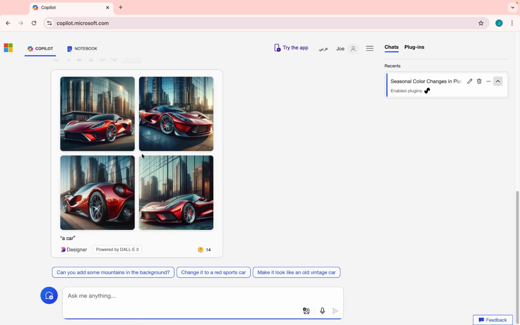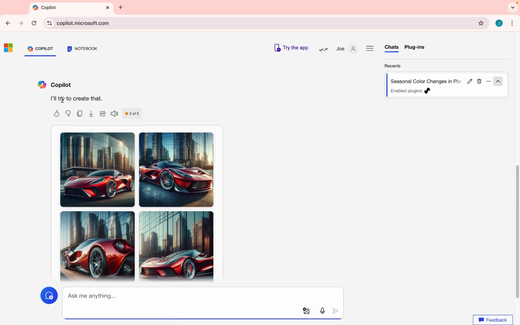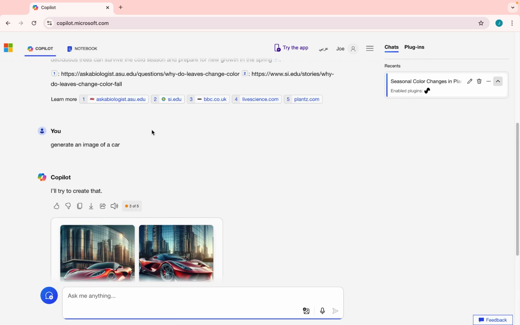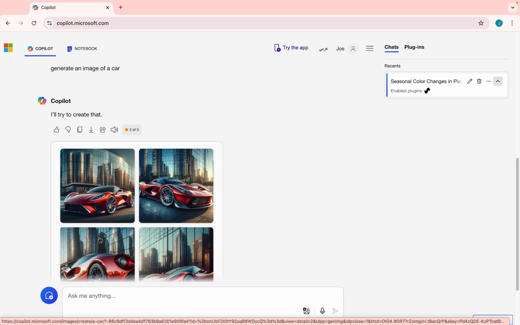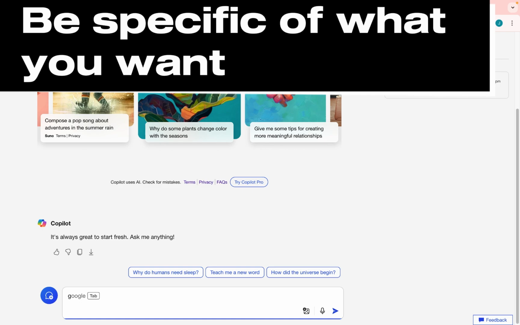But maybe you don't like Ferraris, and maybe you don't want it to be in a big city with a lot of skyscrapers. Now that's where the first step comes in. It's called context. So you're going to need a lot of context. So what I first did was I just told it to generate an image of a car. But I'm going to need extra context so that it can focus on what actually needs to be done. So for this, I'm going to start a new chat.